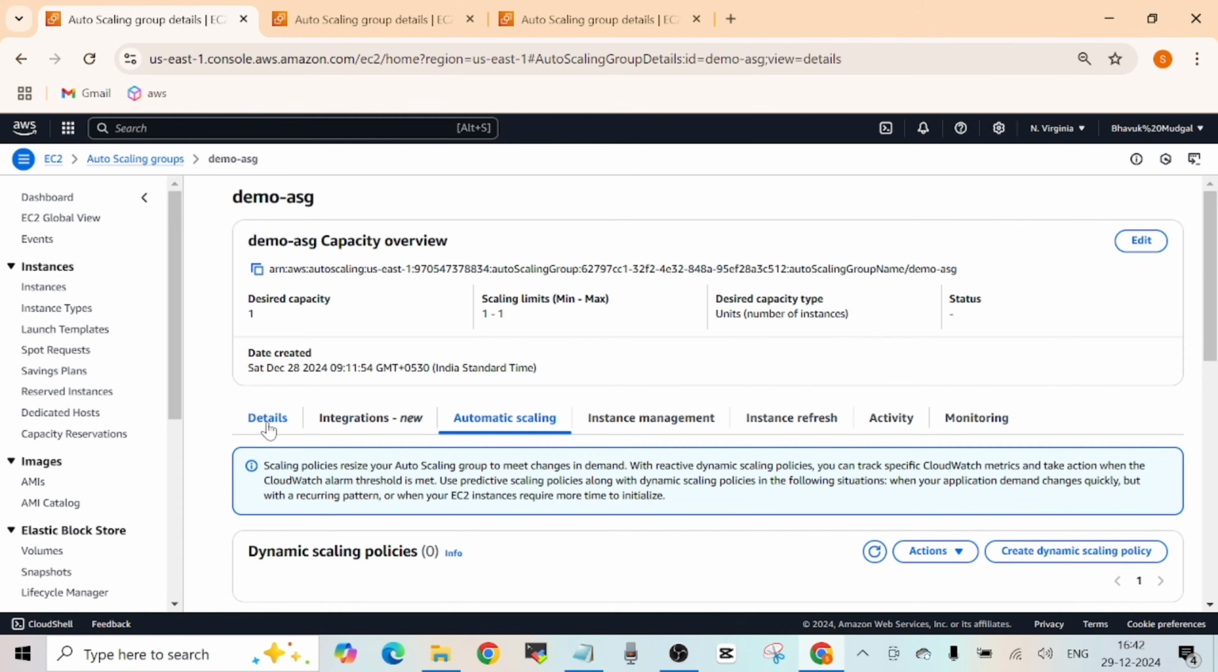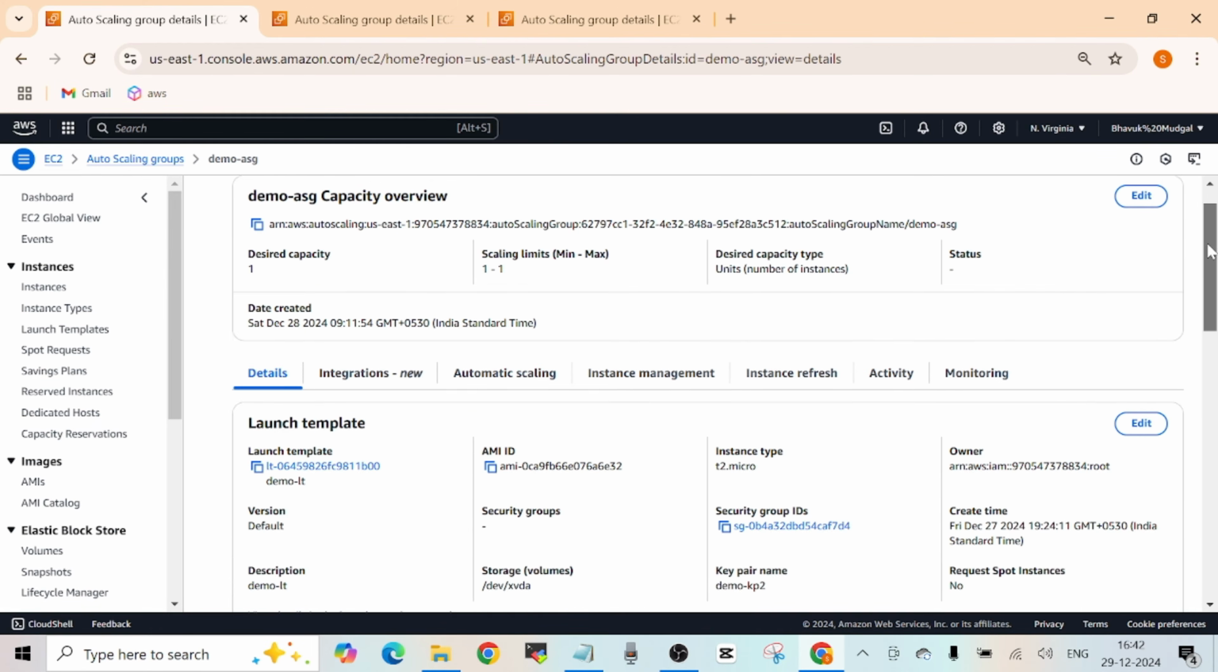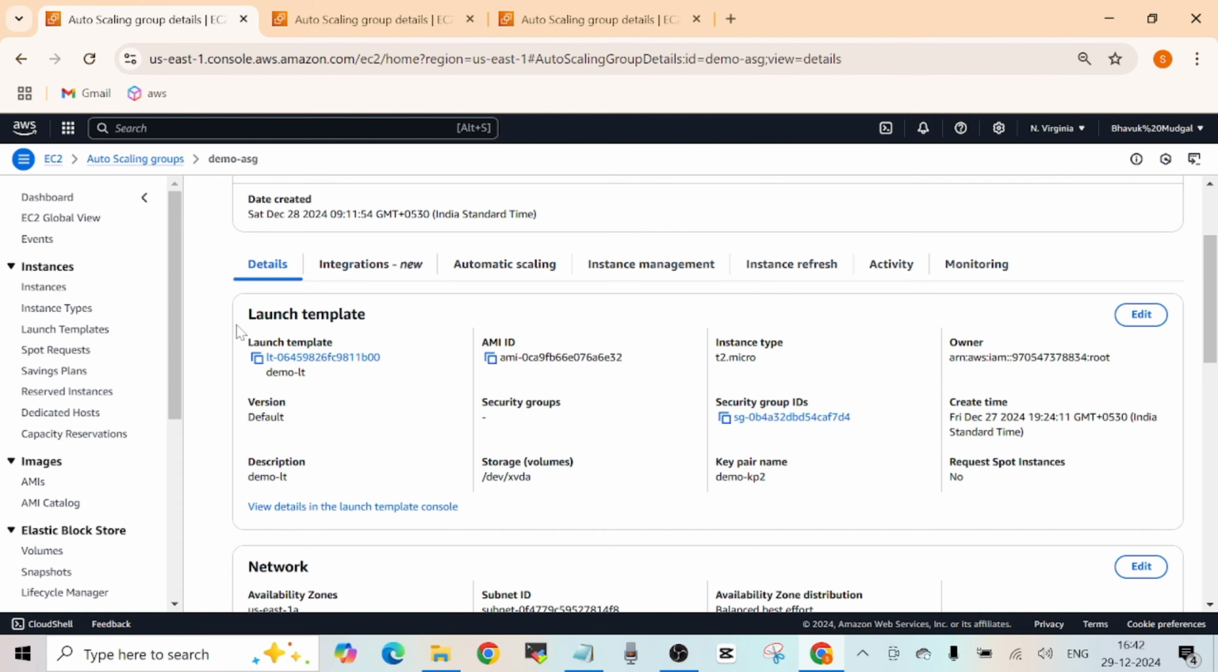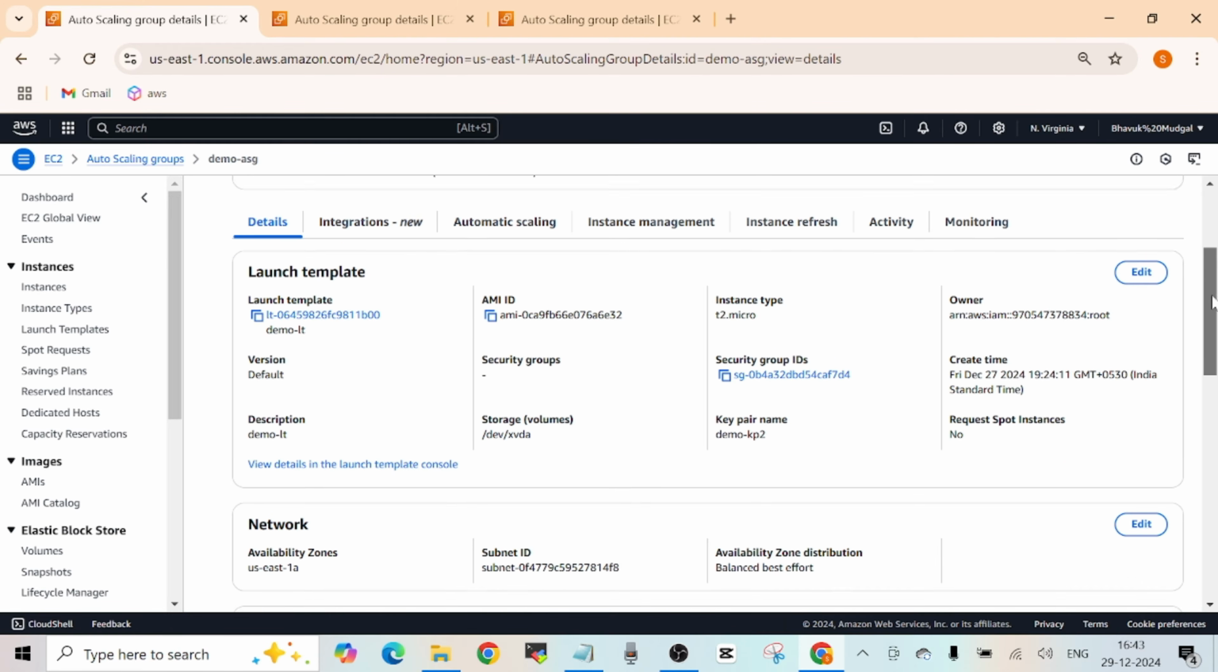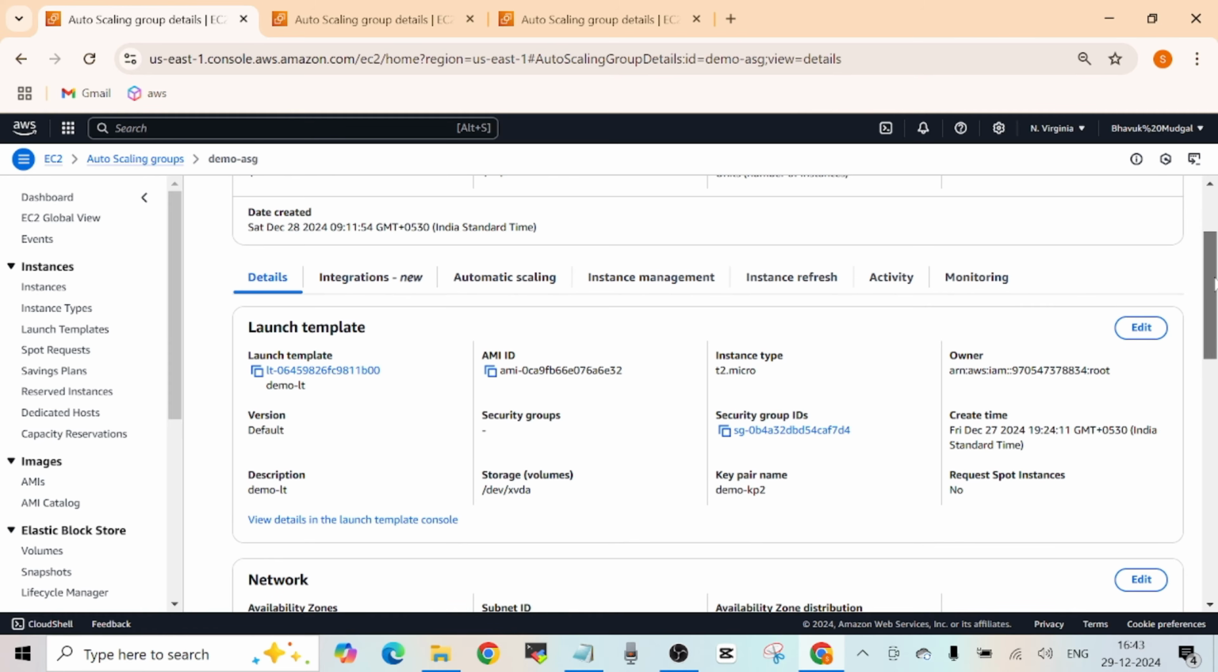All right, so I'll start with the details tab first. So in details tab, you can see the launch template that was used to create the auto-scaling group. Then you also have the AMI ID. So this AMI ID was also included in the launch template, if you remember. Okay, so we chose Amazon Linux AMI at that time. So this is the AMI ID of that AMI. Then instance type, security group, and storage volumes, all we selected as part of launch template. The key pair. All of this is still here in the launch template section.